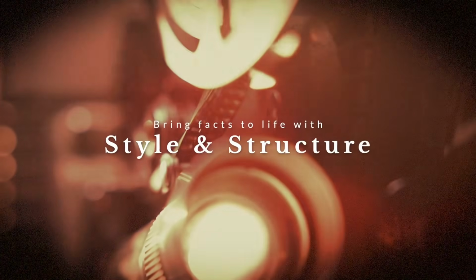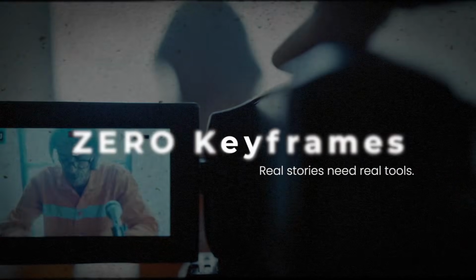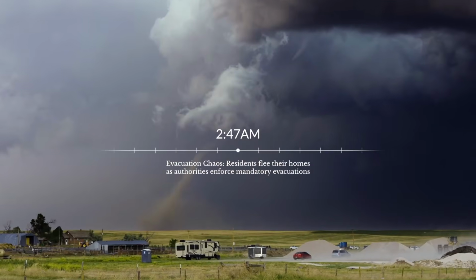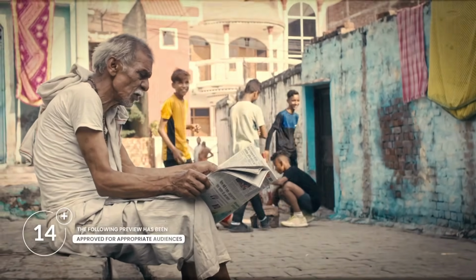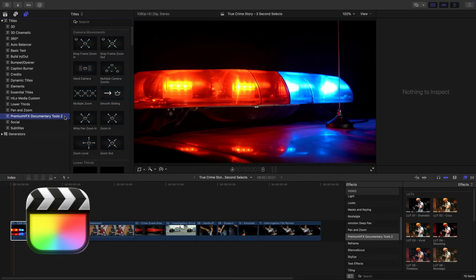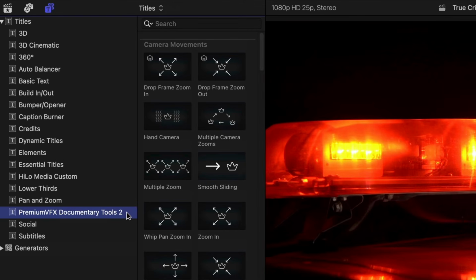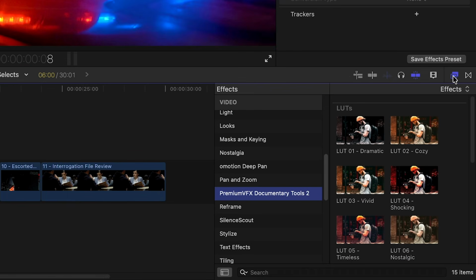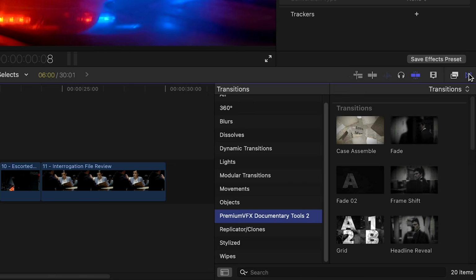Get cinematic titles, lower thirds, screen layouts, overlays, LUTs, camera movements, tools, and transitions in Documentary Tools 2 for Final Cut Pro. This product was created exclusively for Final Cut Pro. You can find the title templates in the Titles browser under PremiumVFX Documentary Tools 2, as well as LUT effects in the Effects browser, and some complementary transitions in the Transitions browser.